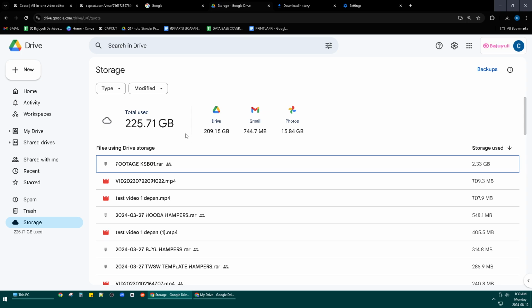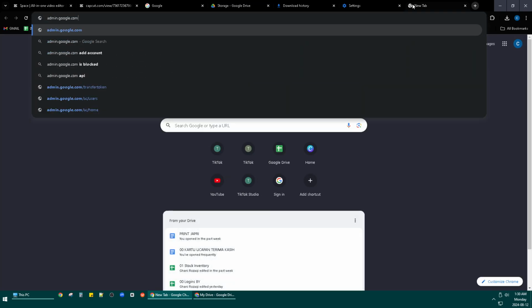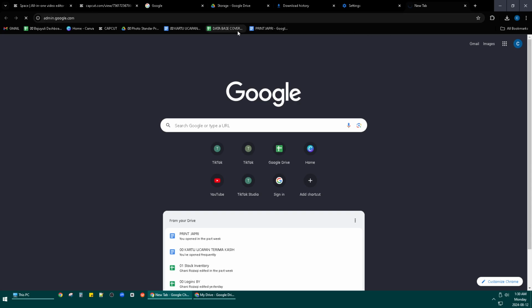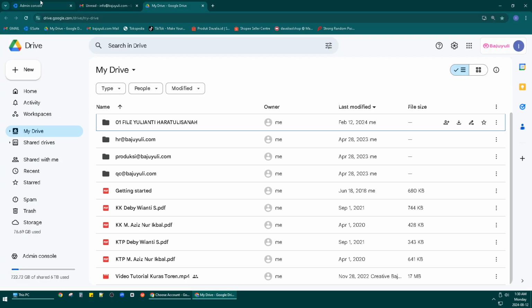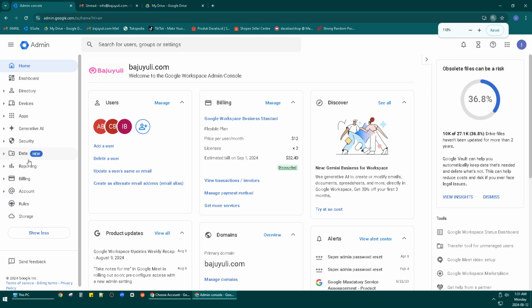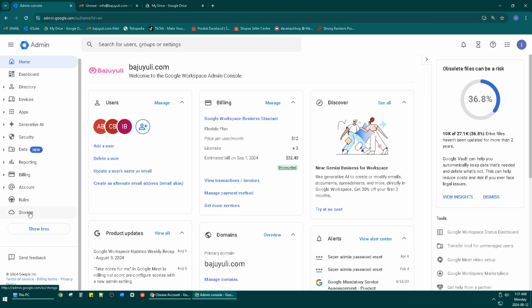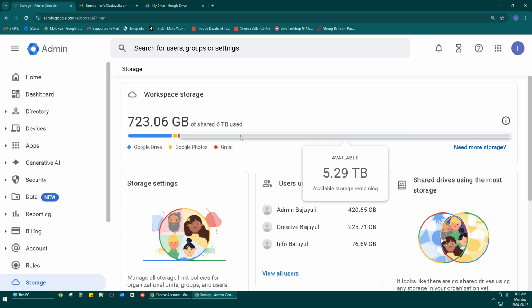So what you have to do is log in to admin.google.com. Since I'm also the administrator of this account, I will open another account, and it's supposed to be the admin console. The interface will look like this. Scroll down on the left, and you can see Storage. Click on that, and here under my Workspace storage, I have about 5 terabytes of space remaining.